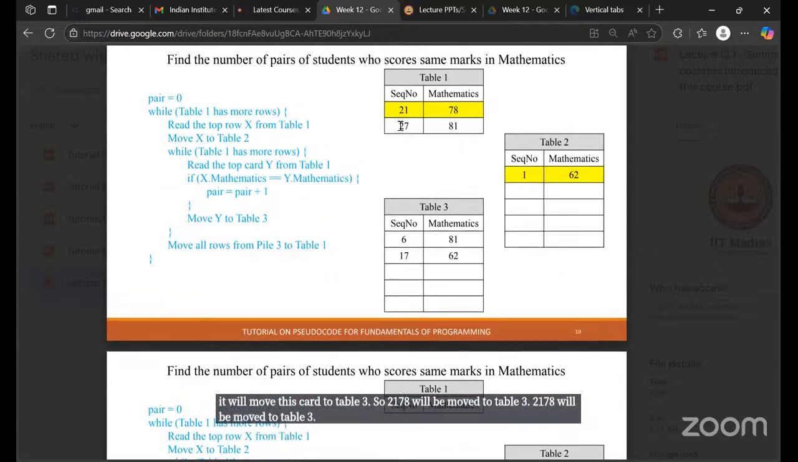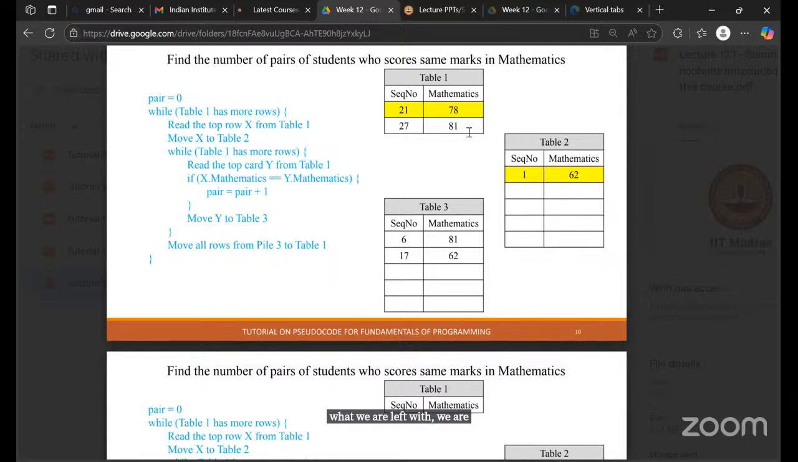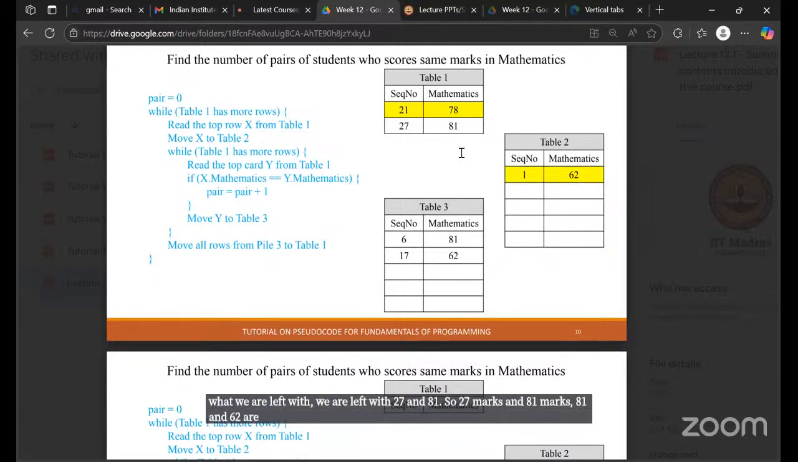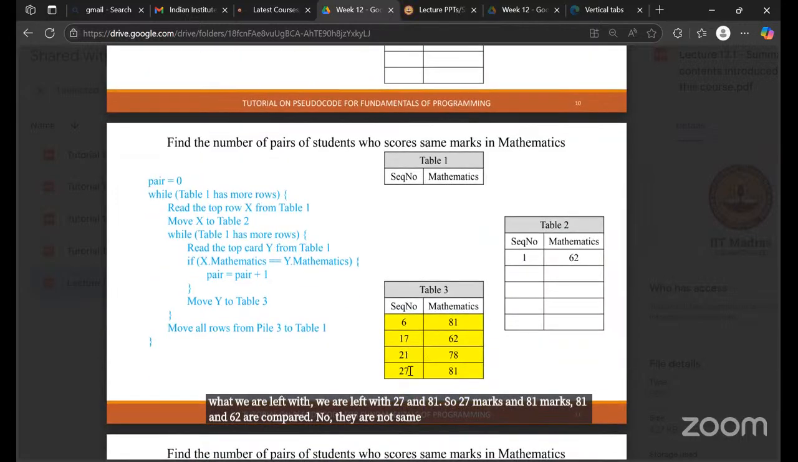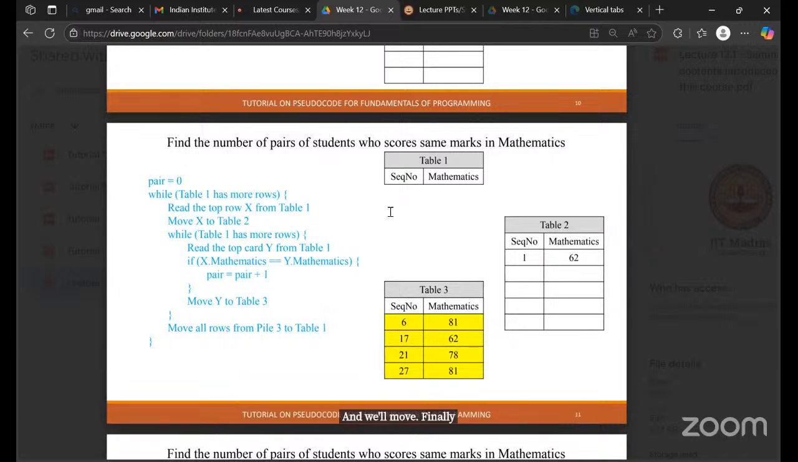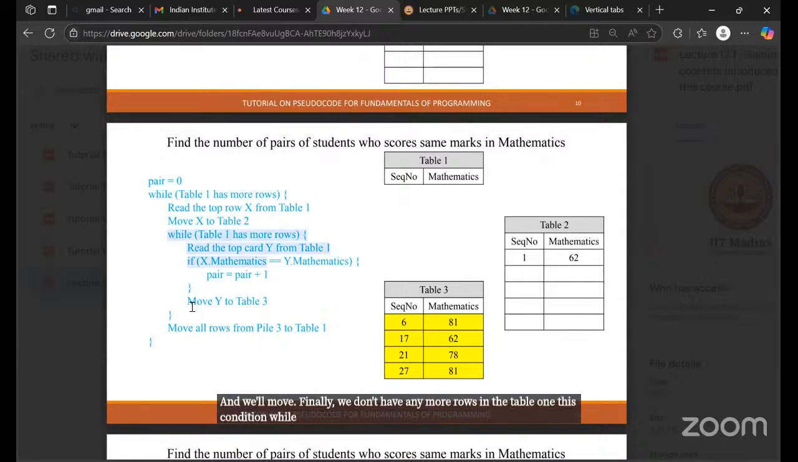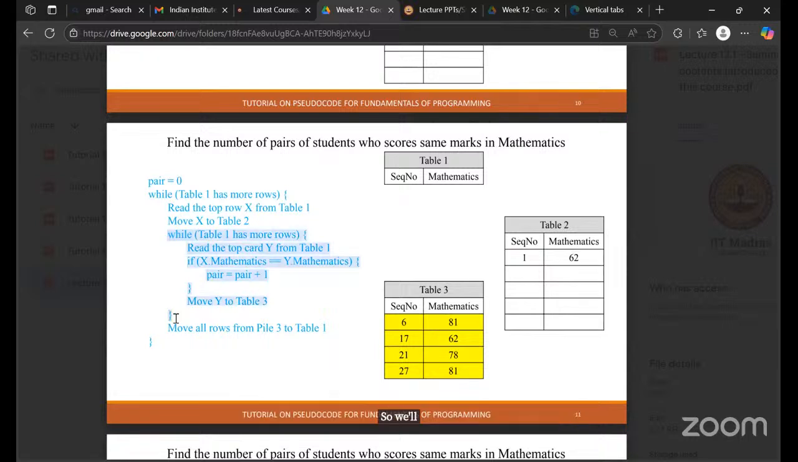What are we left with? We are left with 27 and 81. So 27 marks and 81 marks, 81 and 62 are compared. No, they are not same. So we'll move that to table 3. Finally, we don't have any more rows in table 1. While table 1 has more rows, the condition has become false. So we'll move out of this while loop.